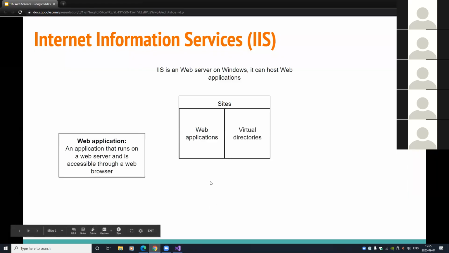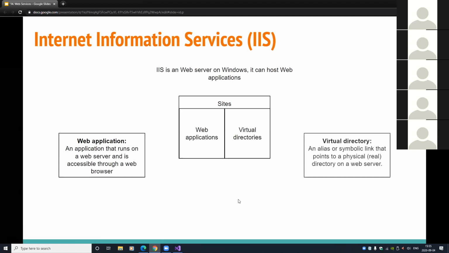And then we have virtual directories. Okay, so what is a virtual directory? It's an alias, or on Linux, they're usually called symbolic links, that point to a physical real directory on the web server.